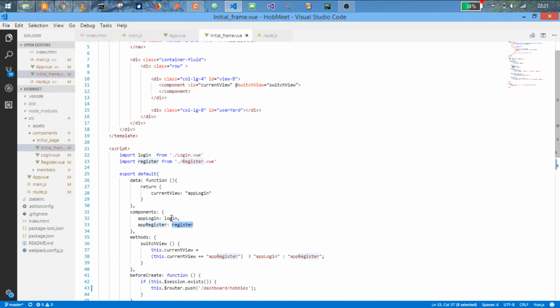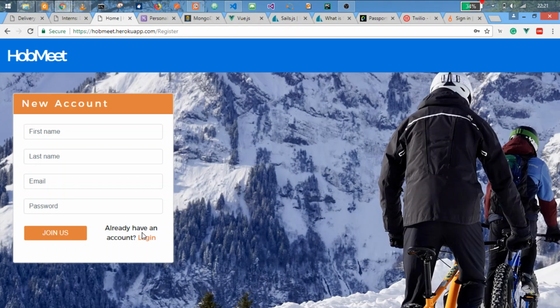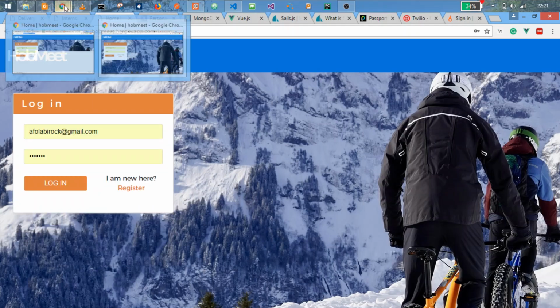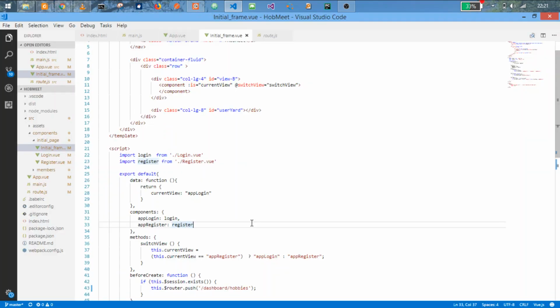Here it checks the current view. If the current view is the register view, it changes it to the login, and vice versa. If it's in the login, it changes to register. So that's what I'm using at this point: where I click register, it changes it; I click login, it changes it. That's what I'm actually using there. What actually happens, we'll soon see.